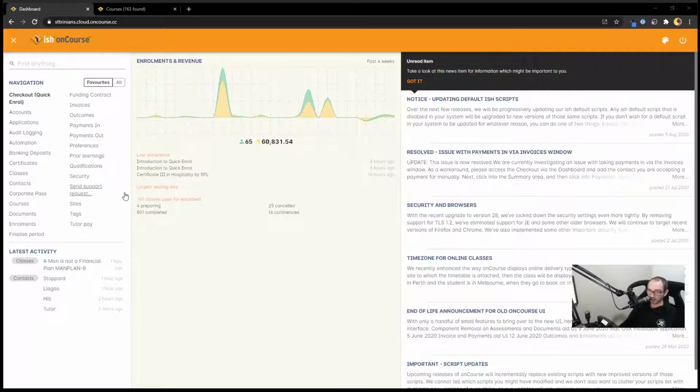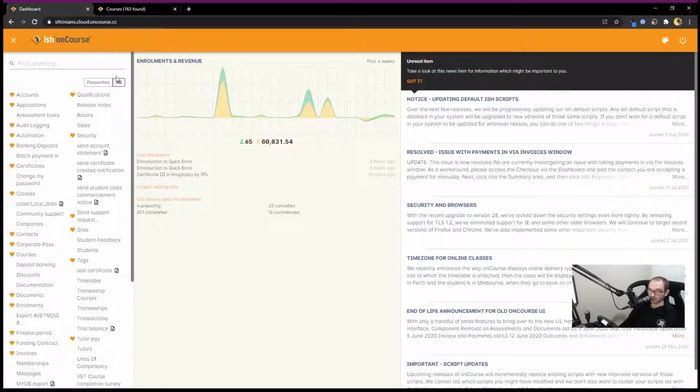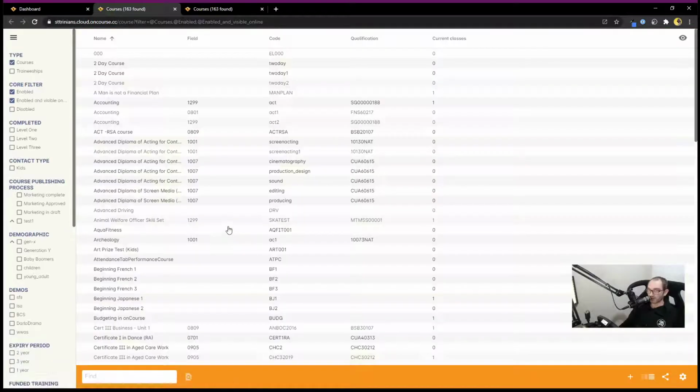Today I'm going to show you how to create courses in onCourse. So here we are on the dashboard. I've got my favorites open, and yours may not look like this, but you can see here I've got courses. You can also just type courses, or you can go to all and find courses here. And if you want it to appear in your favorites, just make sure the little heart icon is filled next to it. We'll go to the courses page.